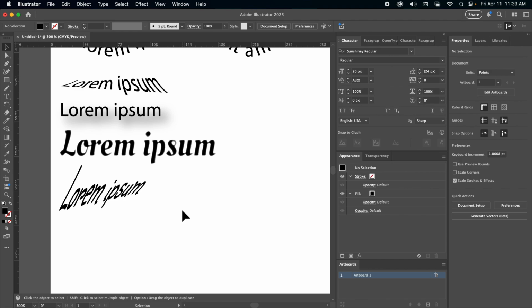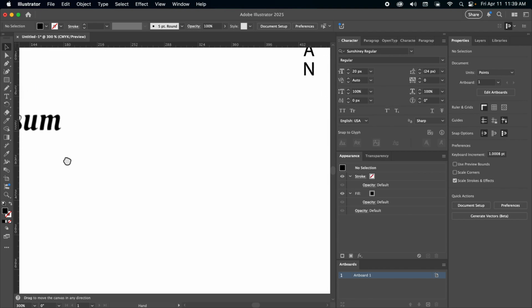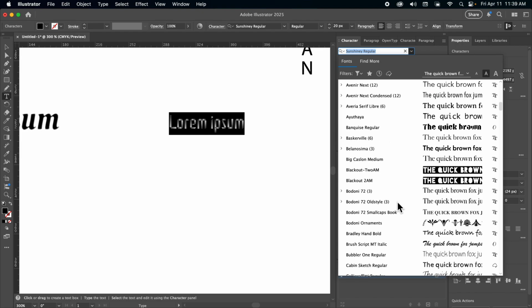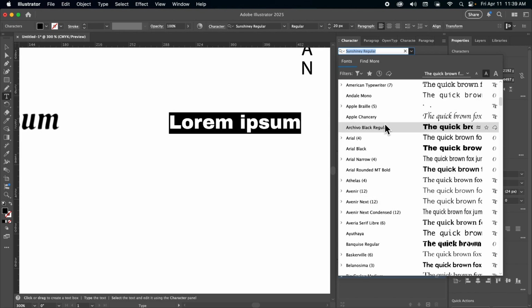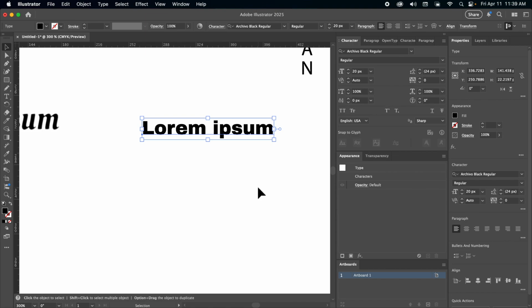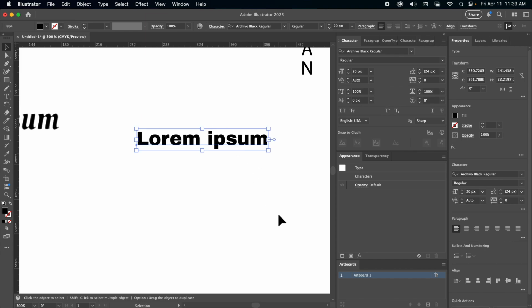All right, for this last one, we are going to need to start by creating a line of type in a font that is something bold, thick, and blocky. So it needs to be something in a heavy font or bold font or black font. I'm going to use Archivo Black Regular. That's a nice bold blocky font. And I'm just going to leave Lorem Ipsum on there because it doesn't really matter.